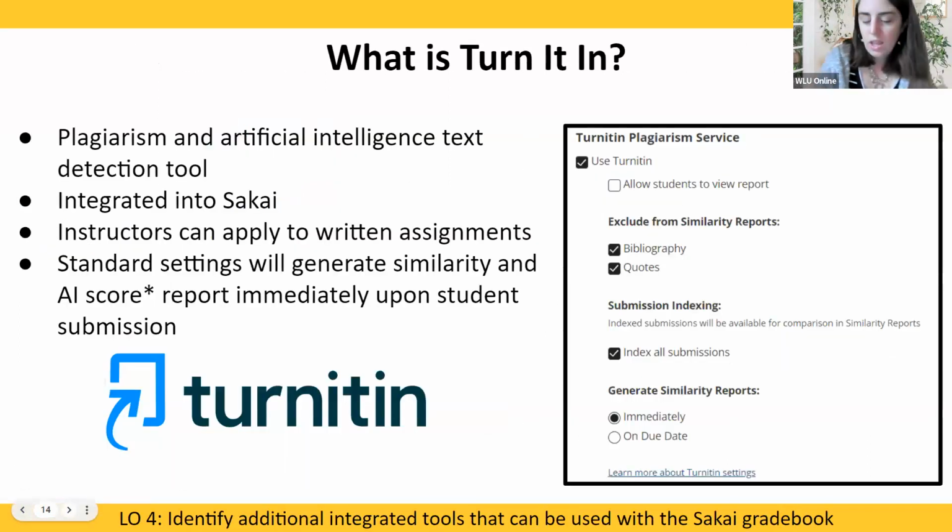Now Turnitin, our subscription changed over the summer. Turnitin is the plagiarism detector tool, and what they've added this year is AI. So when you go into an assignment and click the Turnitin box to use it in an assignment, you have much simpler options here.